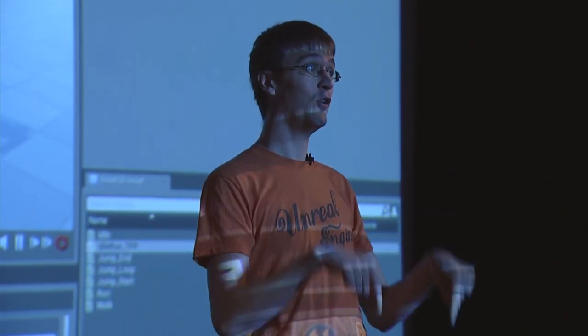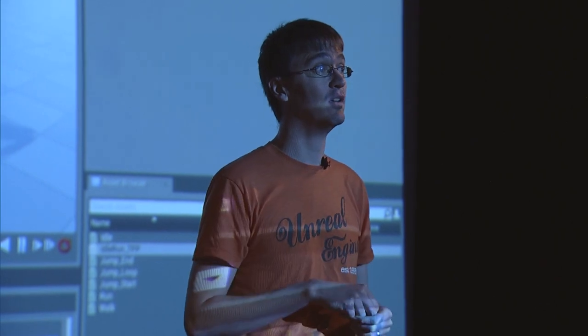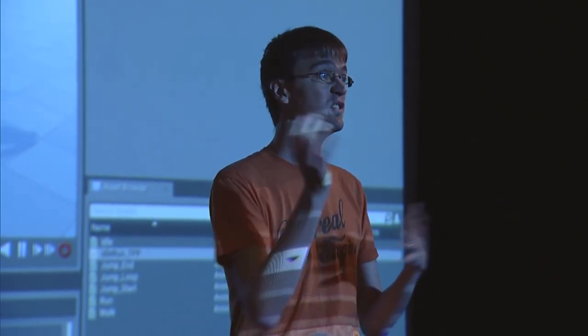But right now, gravity for characters is only along Z. Though, of course, for things like physics, you can apply it whichever way you like, because that's much easier. There's no complexity there. But yeah.